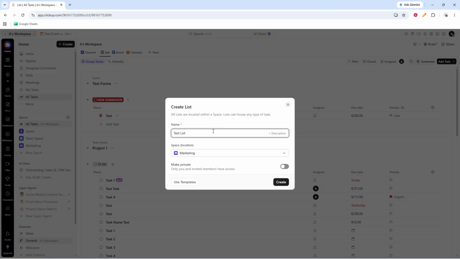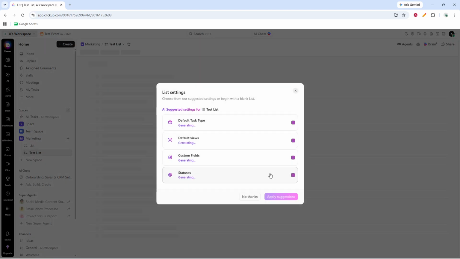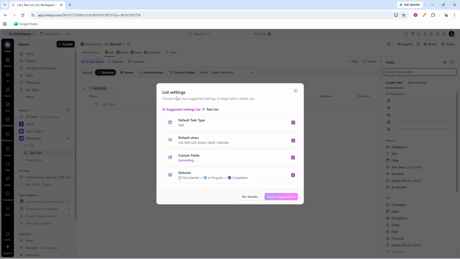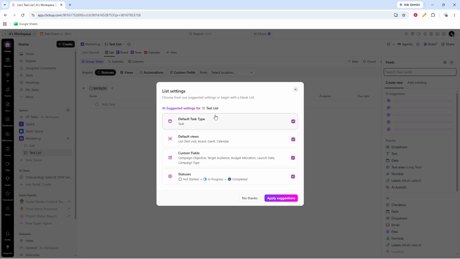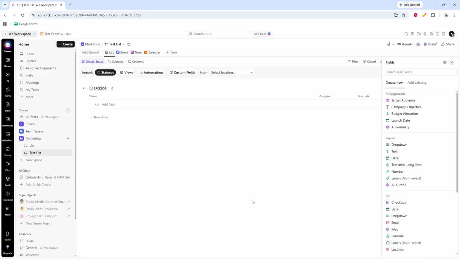While you're here, you can also customize the list if needed. For example, you may want to adjust task statuses, set privacy options, or apply a template if you already have a workflow you like to reuse. These options can save time and make your setup more consistent. After that, click Create. Your new list is now ready.